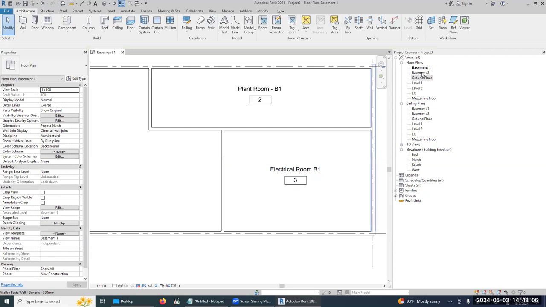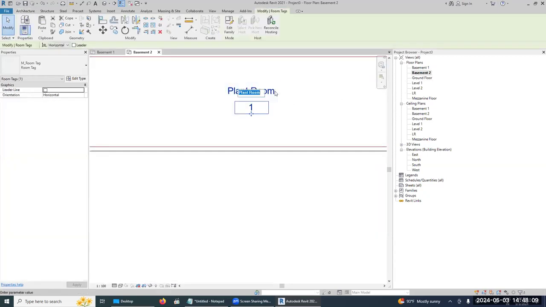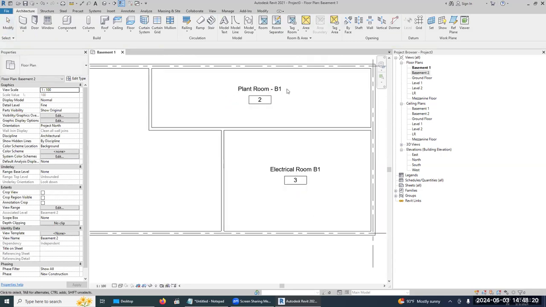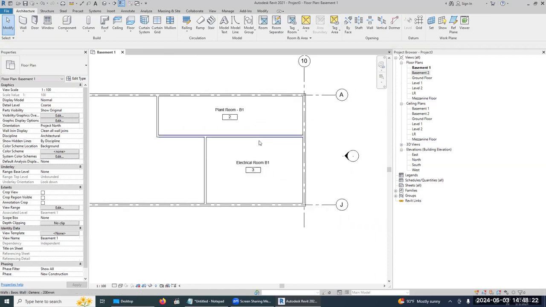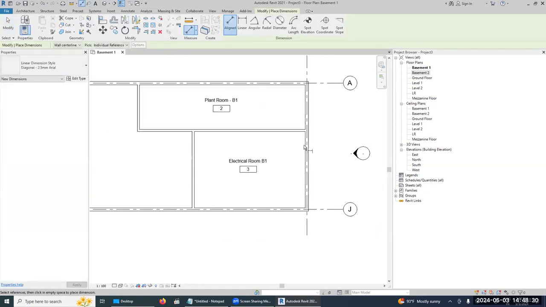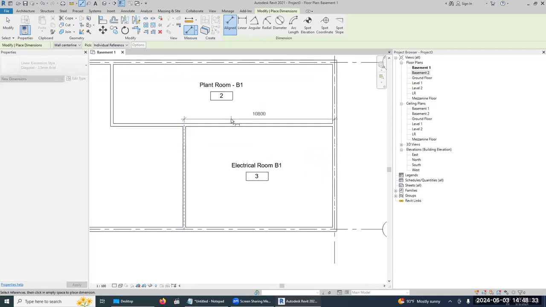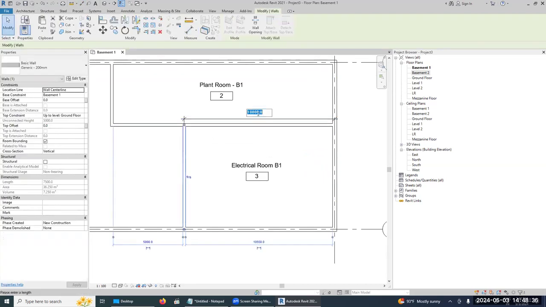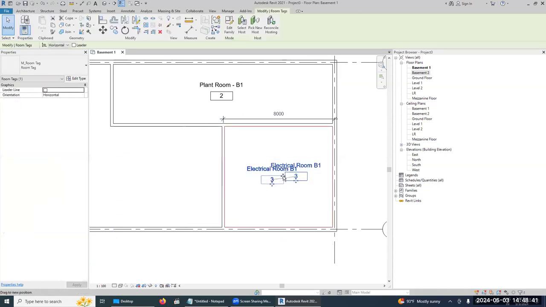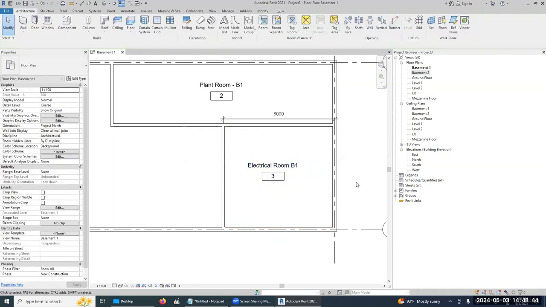But if you go to your basement 2, you can change this plant room. This is your basement 2 plant room, and this is your basement 1 plant room and electrical room. What's the dimension for the electrical room? We'll see the dimensions, and you only require this dimension. Change this one into 8,000. This is your electrical room. Electrical room is only 8,000.